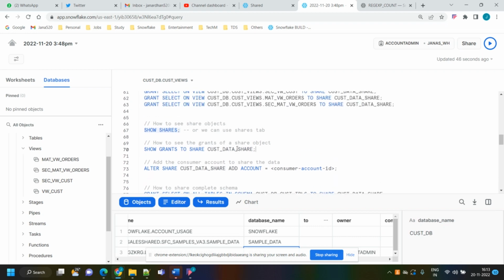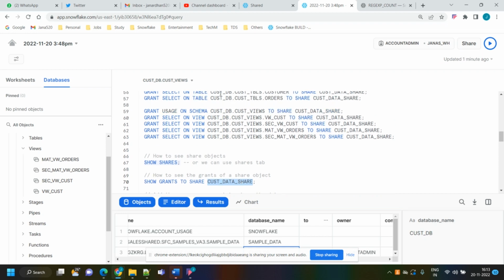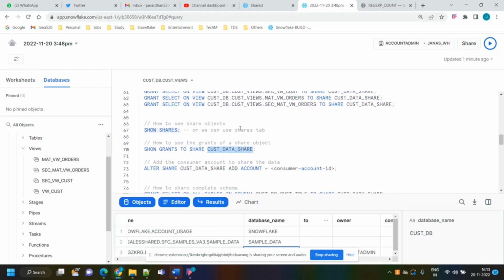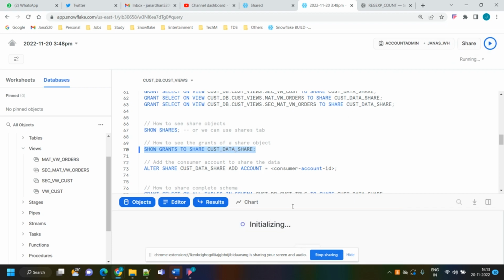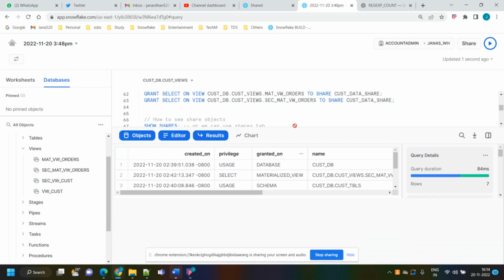Now if I want to see what are all the tables and views and the other objects I am sharing, how can we see that information? We can simply execute this: show grants to share customer data share. That means what are all the grants we have done here. If we want to see the tables and views information, or external tables, or whatever objects we are sharing, we can simply execute this command, show grants to share, and the share name we had given. Whenever you run this, you can see the output.